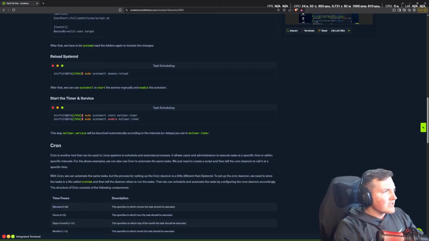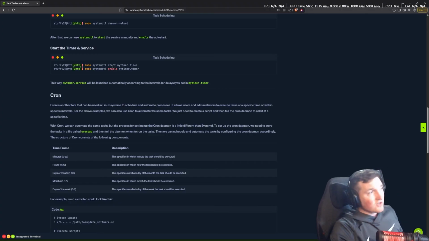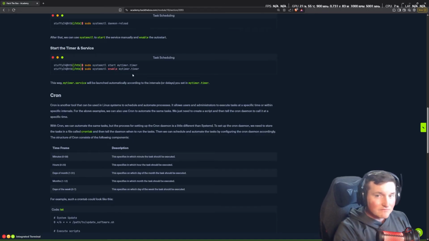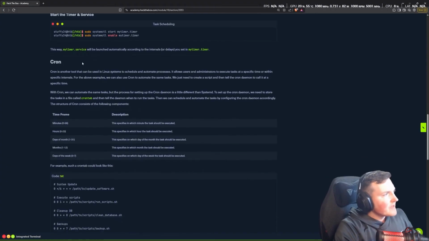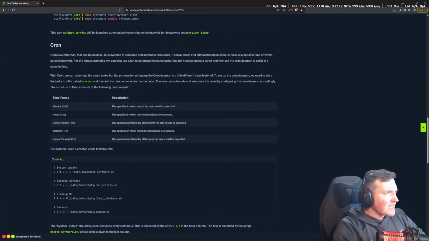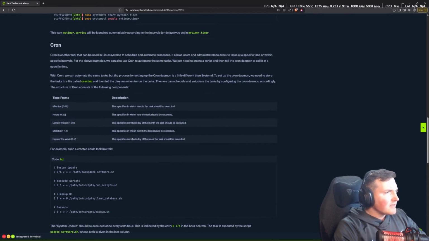But you would reload it, restart it, and then enable. You notice they said start the timer, but then also enable it, meaning start on startup. So that's really important that you enable it. If you don't enable it, then what ends up happening? Well, nothing, because you have to manually start it. Cron jobs. Now, cron jobs is a file, crontab is what they call it, but it's a file that is in your system.